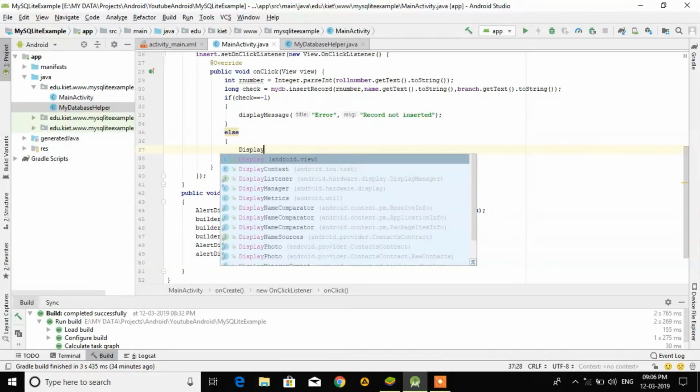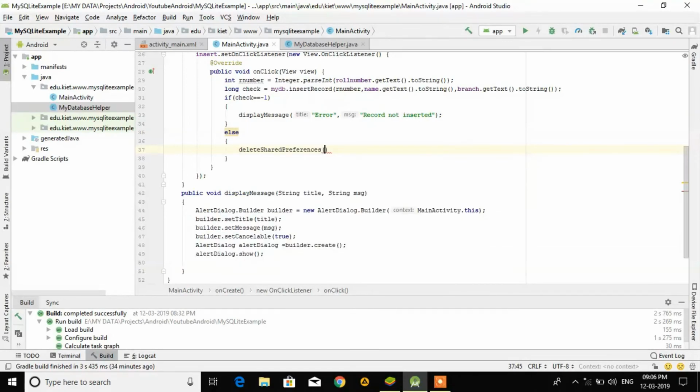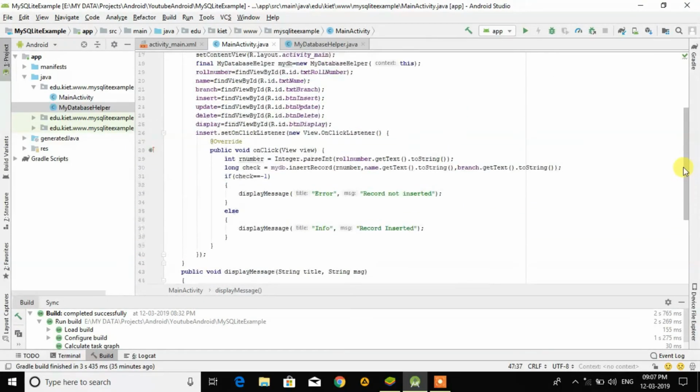Here display message, and here I'm passing info. Second is record inserted. So this way I designed to insert the value in SQLite.